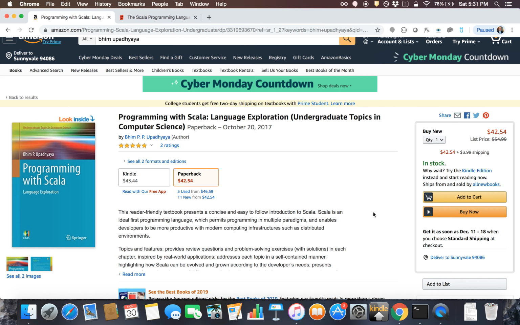The material that we'll be covering in this course will be coming from this particular book here, and I happen to be the author of this book. So we are in very good hands.